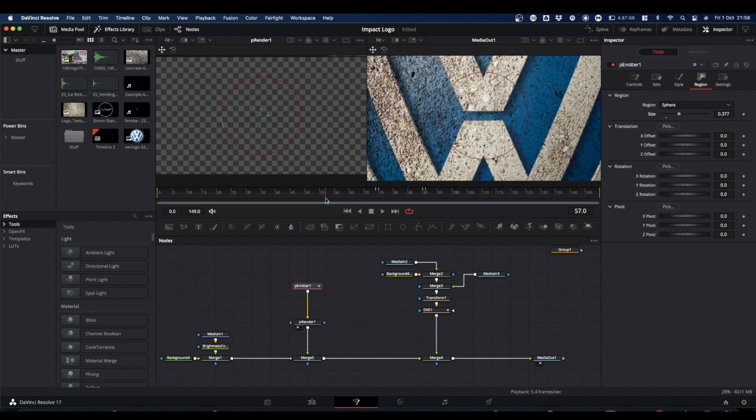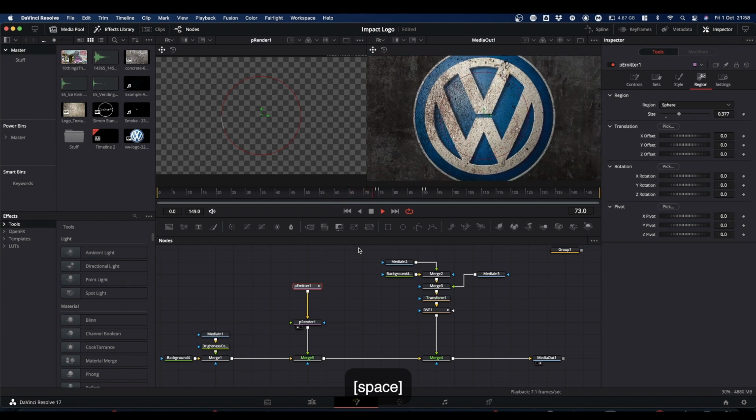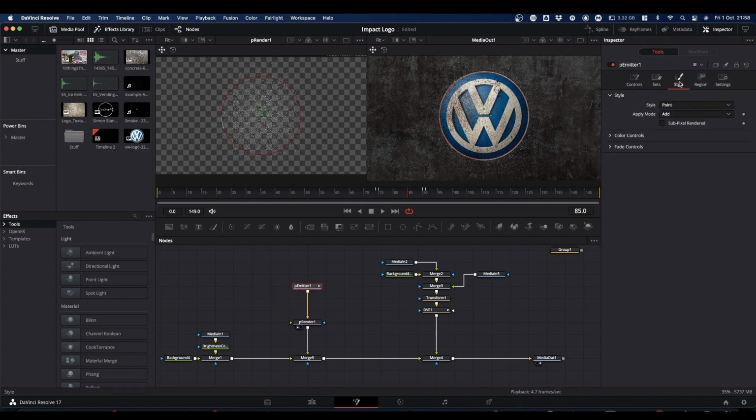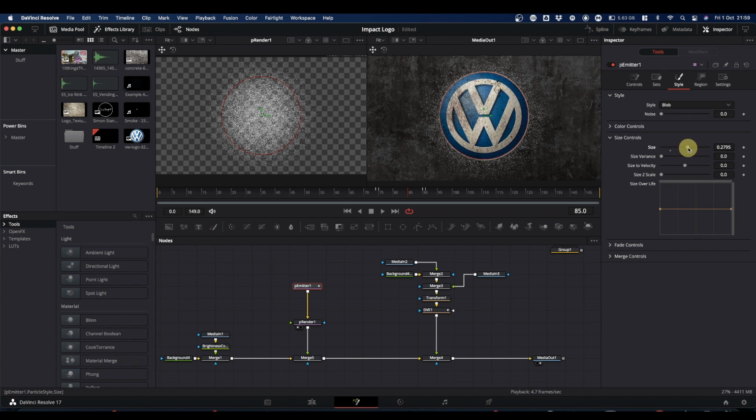So now we have the dust starting to appear. Now at the minute it's not massively clear. So what we can do is we can change our particles. So again, come into your emitter, come to style, and change the style from point to blob. Now that's made them smaller to start off with, but what we can do with blob is we can actually increase the size of the blob and make them much more noticeable, like so.